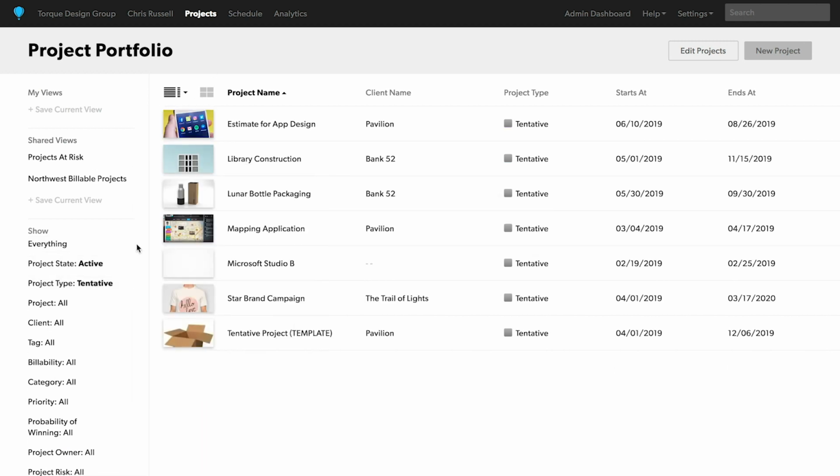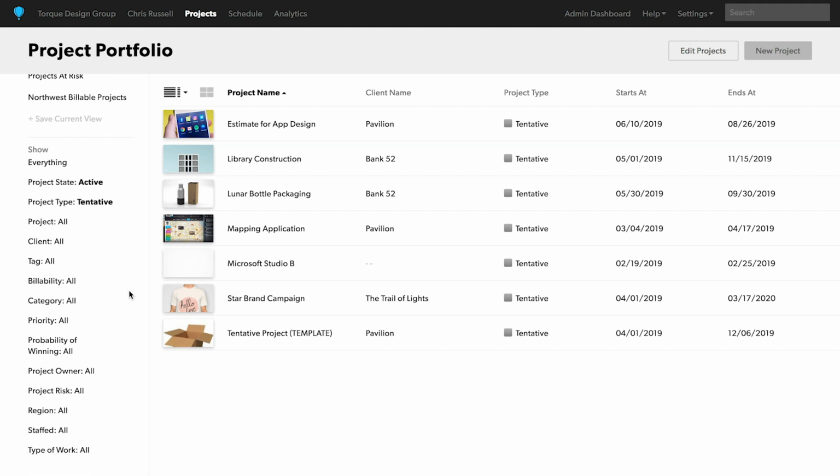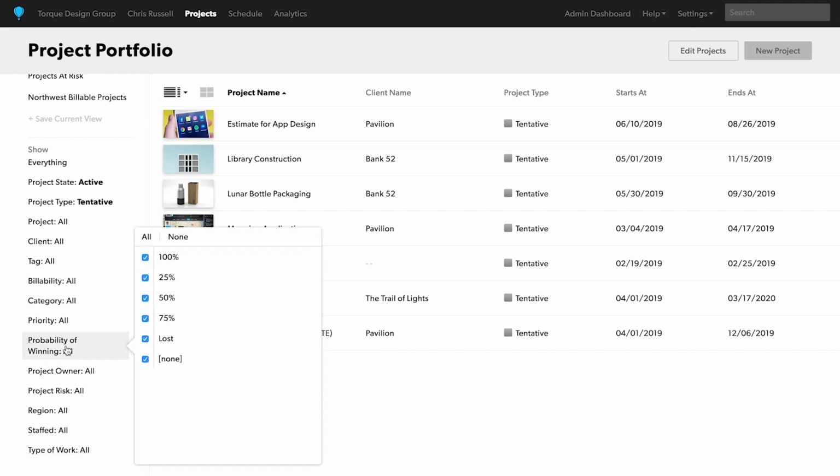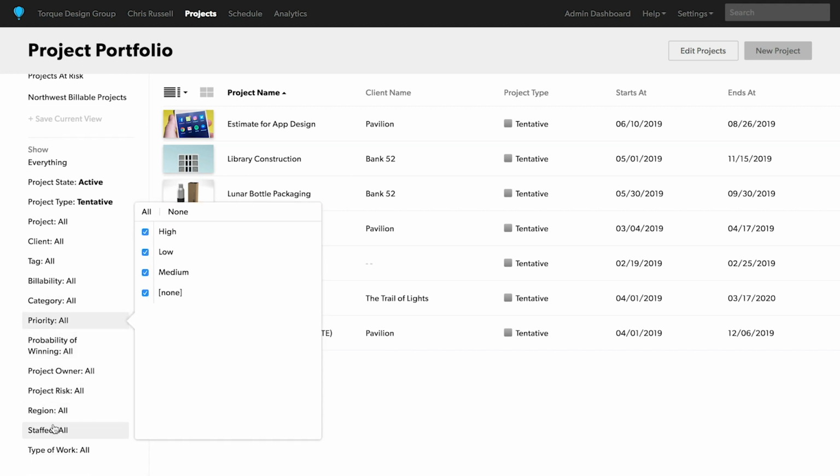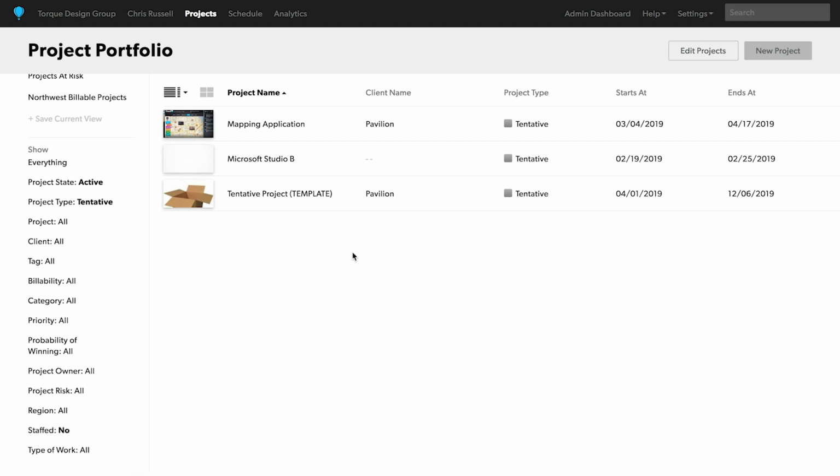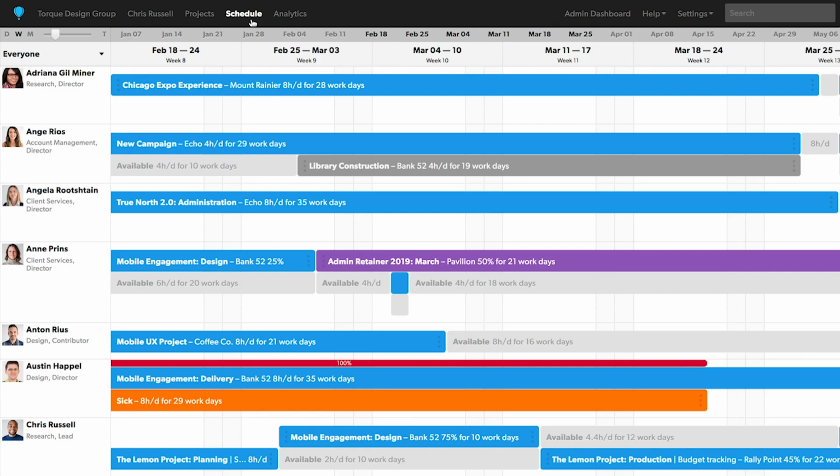You can assign custom fields to tentative work to identify things like probability of winning, project priority, or whether or not the project has been staffed. From the project portfolio, you can see a list of all of your tentative projects, and you can sort your portfolio by these fields.